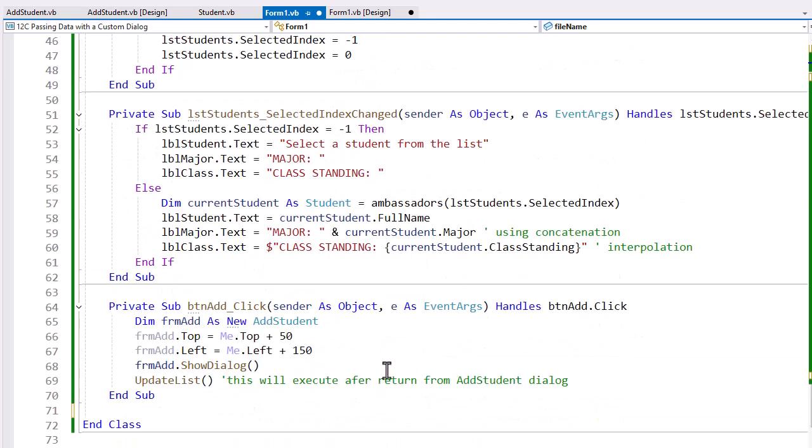When we select an item from the list box, LST students.selectedIndex, if it's -1, meaning nothing is selected, then for the student name, we'll put in select a student from the list, major and class standing with no data. Otherwise, in most cases, we're going to create current student as a new student equals ambassadors, LST students.selectedIndex. Whatever the selected index was of that list box, we're going to call the ambassadors list item. And we'll simply set the student name, the major, and the class accordingly to the data that's in that student.